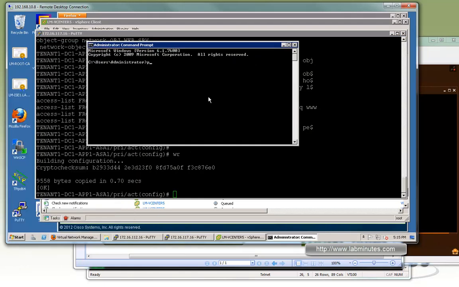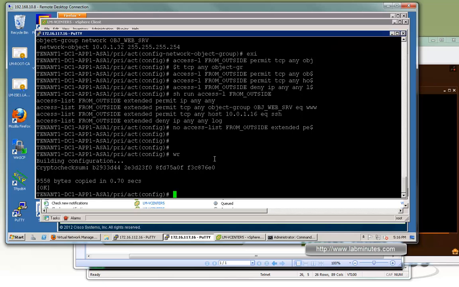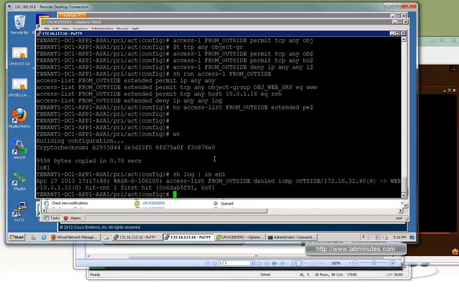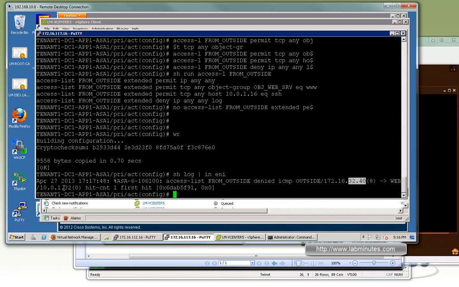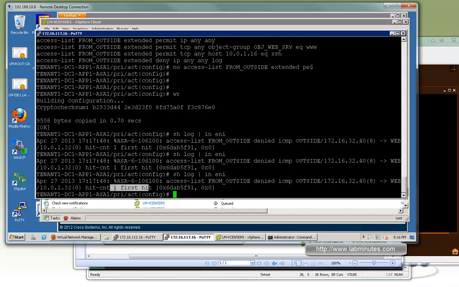First we start off with a ping to 172.16.128.32. Have that going. We'll hop onto the ASA real quick and do show log. Since we did not specifically deny any inbound ICMP requests, you can see it's getting denied by the outside access list. From outside, deny ICMP coming from 32.40 going towards 1.32. And it also says the first hit.